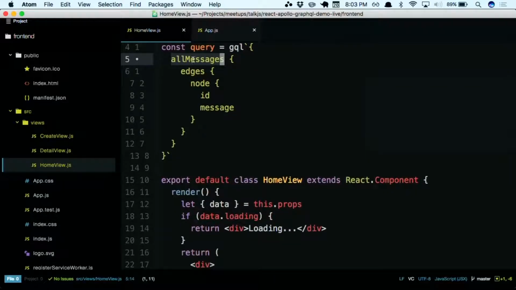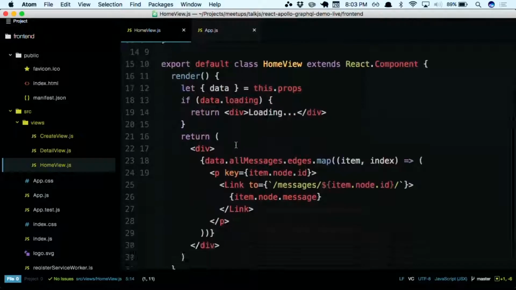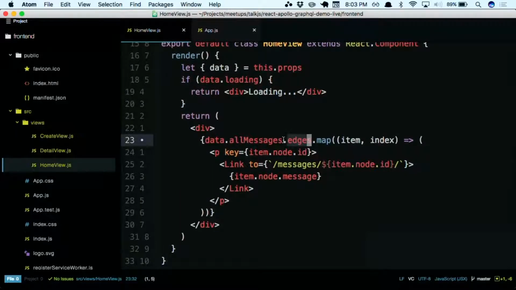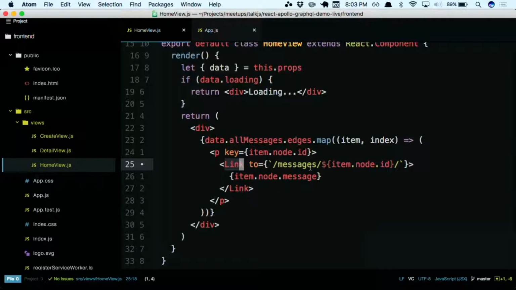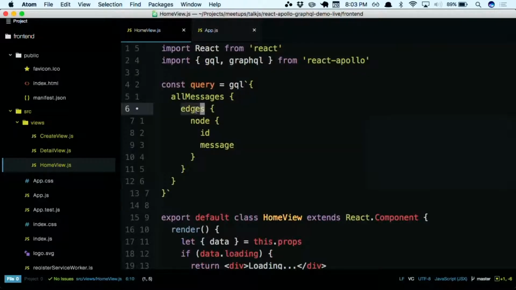And then we know that we have to do .edges.node to get to the actual item. And edges is a list of items, so we can map over that list. And for each item in that list, we will render a paragraph and put a link inside so that we can click into that item. So in this case, item is one edge, right? And we know that inside an edge, there is node.